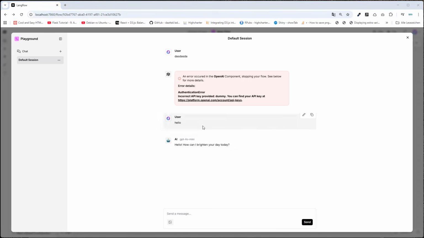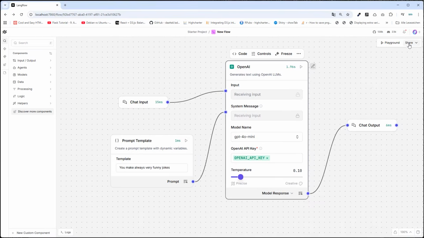Okay, so let's assume that this chat application is something that we want to bring to production. How can we actually do this? Since we don't want to let any users just go to our website and use this chat playground UI to interact with our flow, the way to do that is to share the flow, and you've got two options.